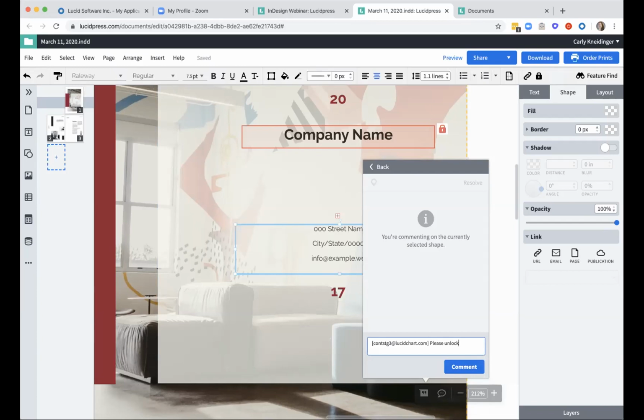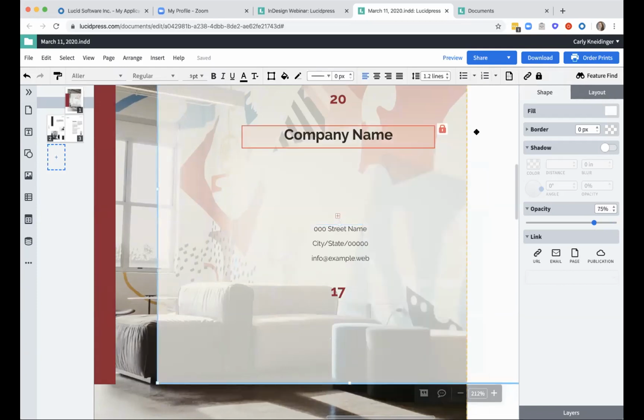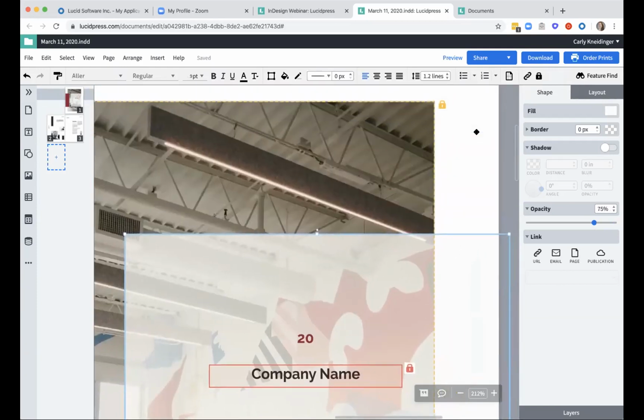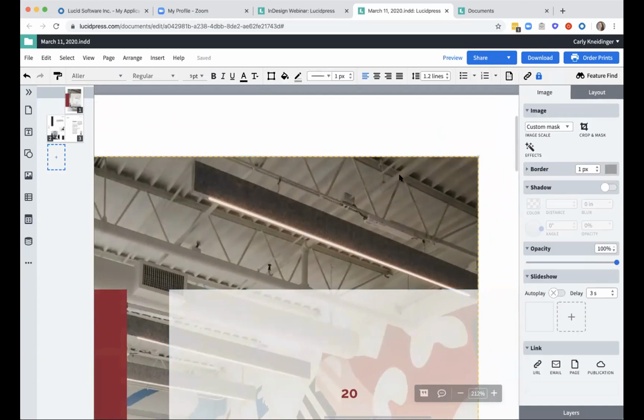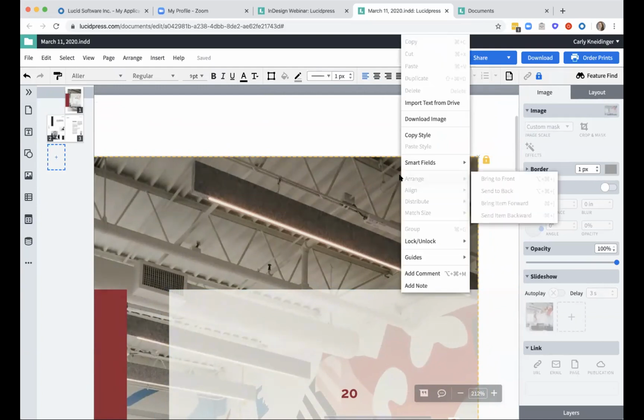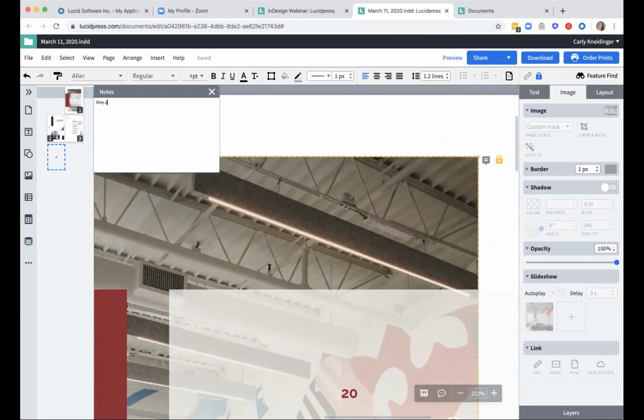So they can either comment and tag you, or as you're going through this whole process, if you want to leave notes for everybody, say you want to give them some flexibility with changing out this photo, but only from this certain folder, then you can select this element. You can go down to note and leave a note that will translate over to this document becoming a template.